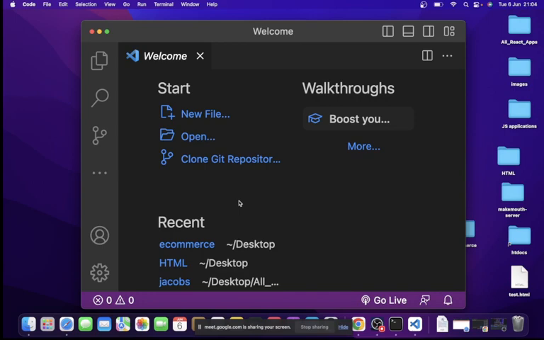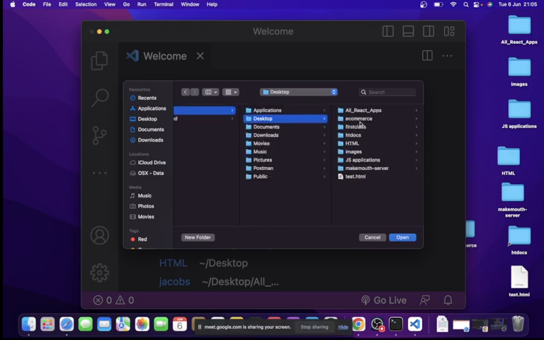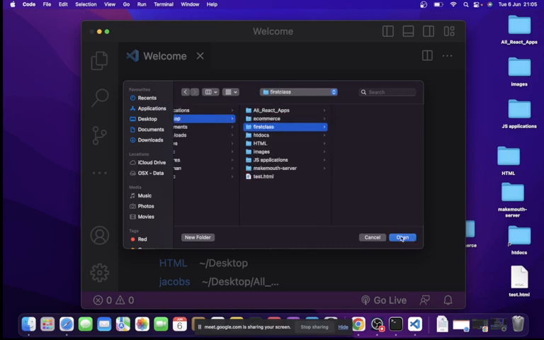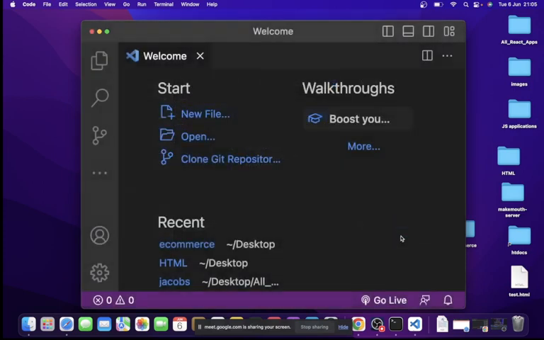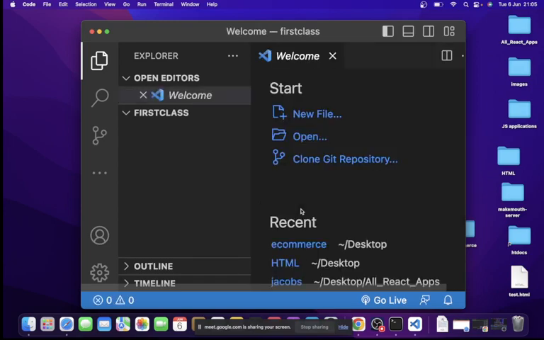When you see the blank page, click on open. So select that folder that you just created. Mine is on desktop, first class. So this is first class. Then I will open it. Click on open, then select that folder that you just created. So I have opened the folder using VS Code.